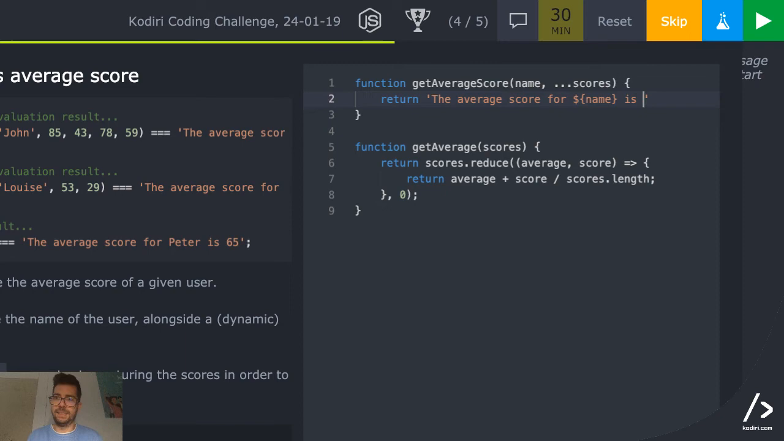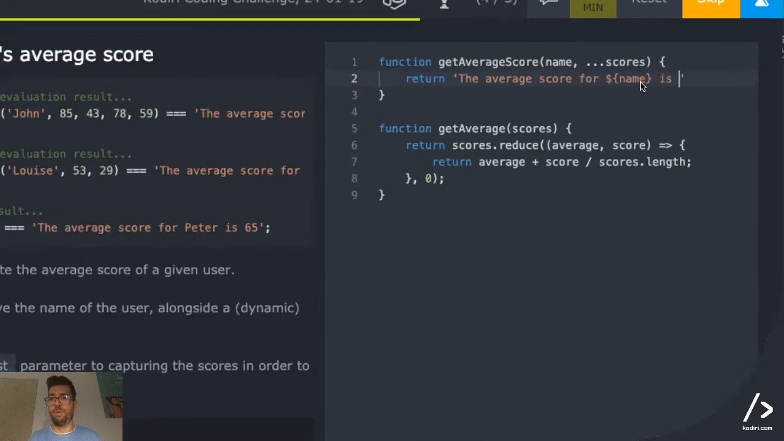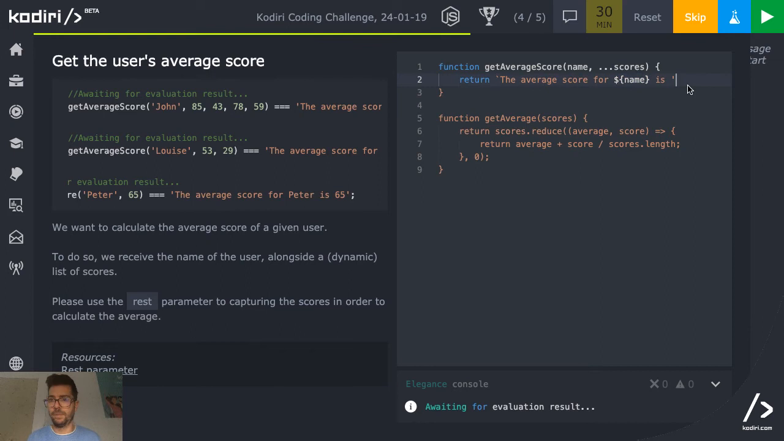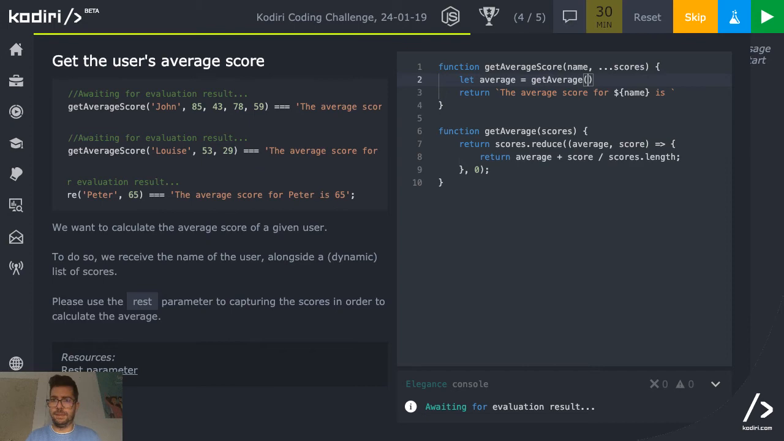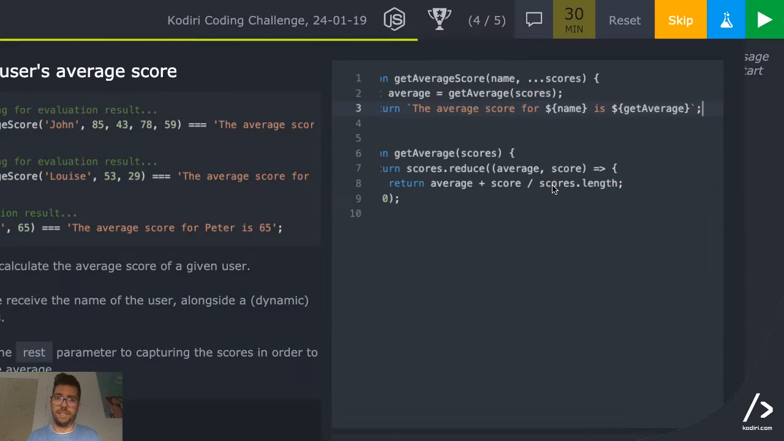That is wrong. Why wrong, Daniel? Correct, that's correct. Remember, if you want to use variables following the template literal syntax, you need to use backticks instead, right? So I'm going to create a variable called average equals get average, passing the scores, and then the average score is average. Will this work? No. Why not, Daniel? Math.round. Correct. That's correct, guys.